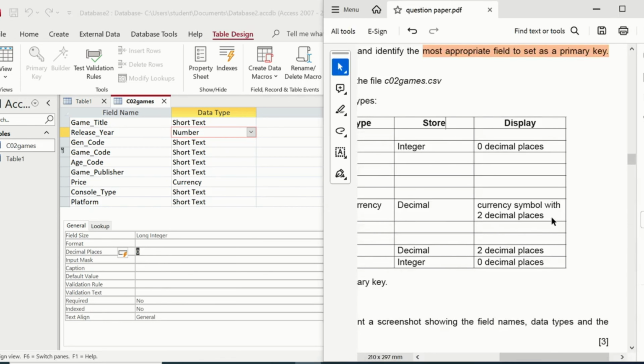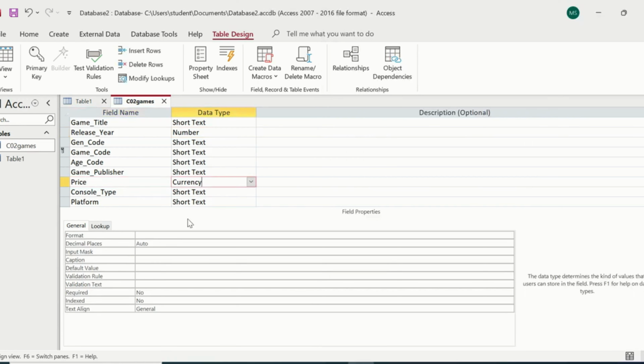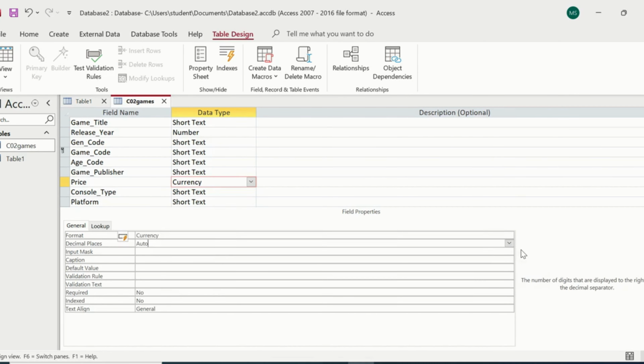Next one, the price has to be currency symbol with 2 decimal places. So price, currency. This one, you can choose your currency as well. So if you know you wanted to have pound or euro, the question said you could choose any, but make sure it's the same throughout. So I'm going to choose pounds, and decimal places, we want 2.